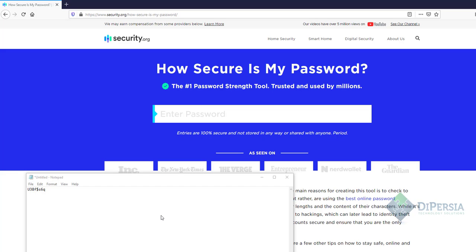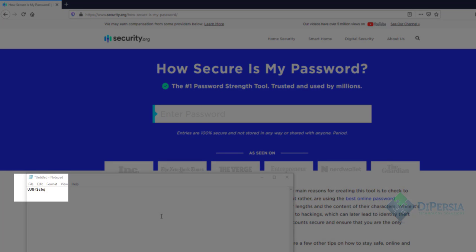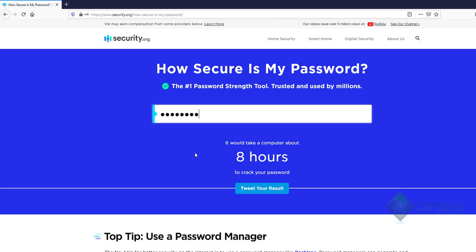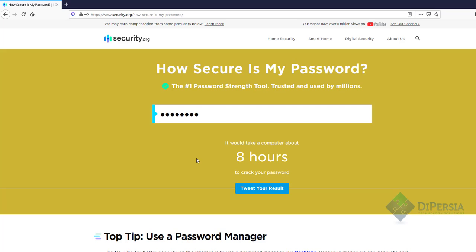For those of you that want to stick around for another minute, let's see how fast a computer can guess, say, your 8-digit complex password. I generated this random 8-character password in my notepad here with upper and lowercase letters, numbers, and a special character. We're going to paste this in here to see how secure it is, and it can be guessed in 8 hours. If you have a 7-character complex password, it'll only take 6 minutes. 5 characters, 5 seconds. So you can see that this is a problem.